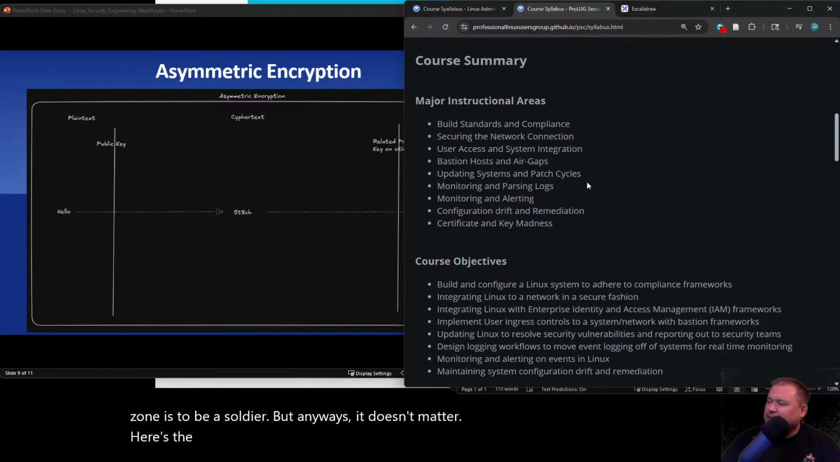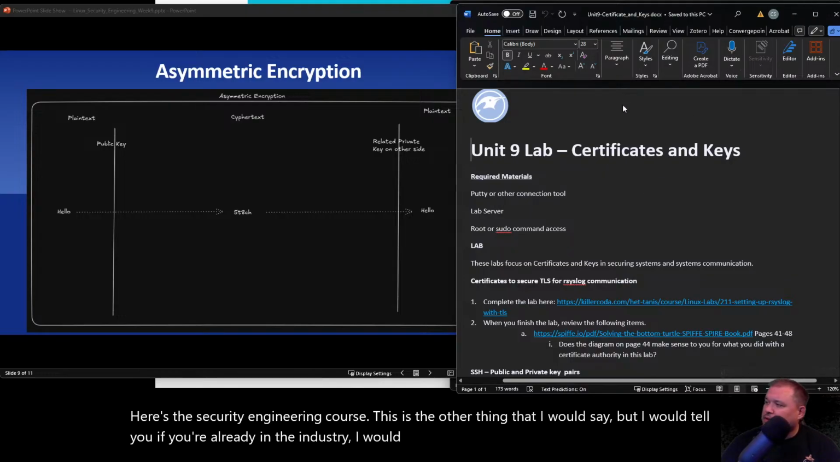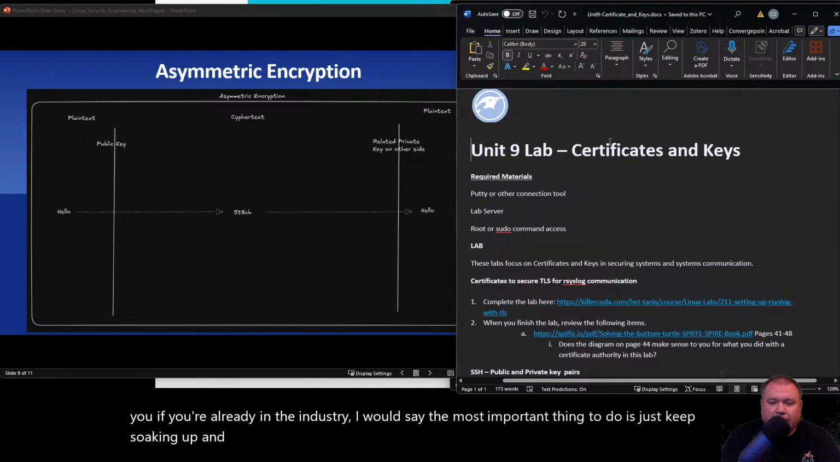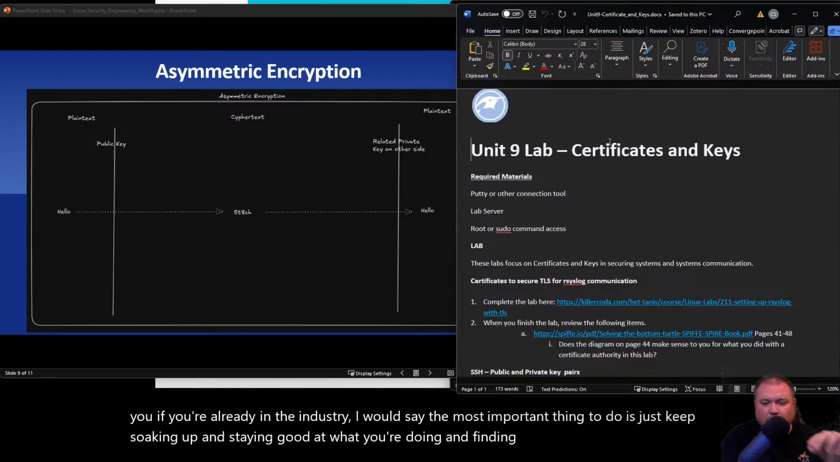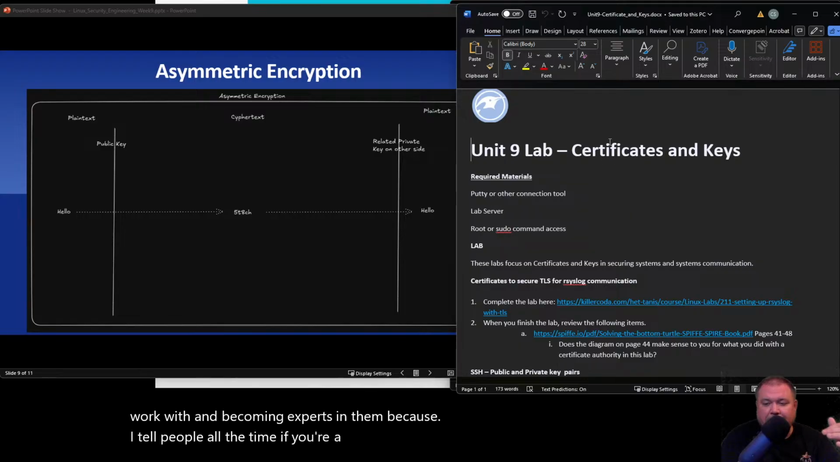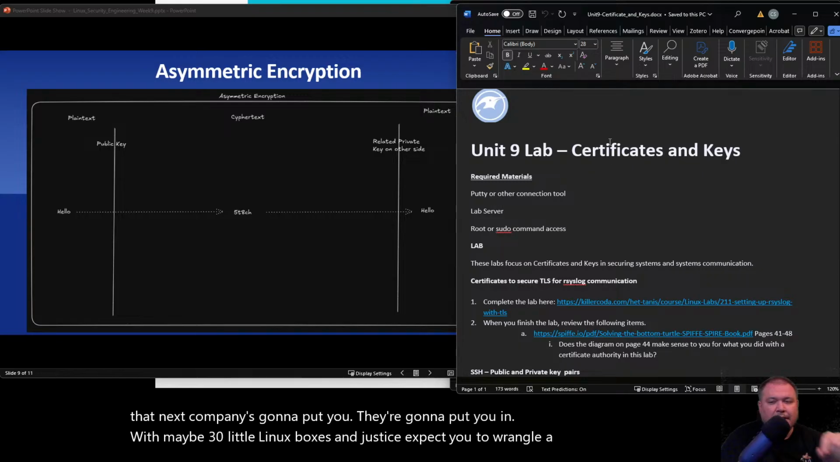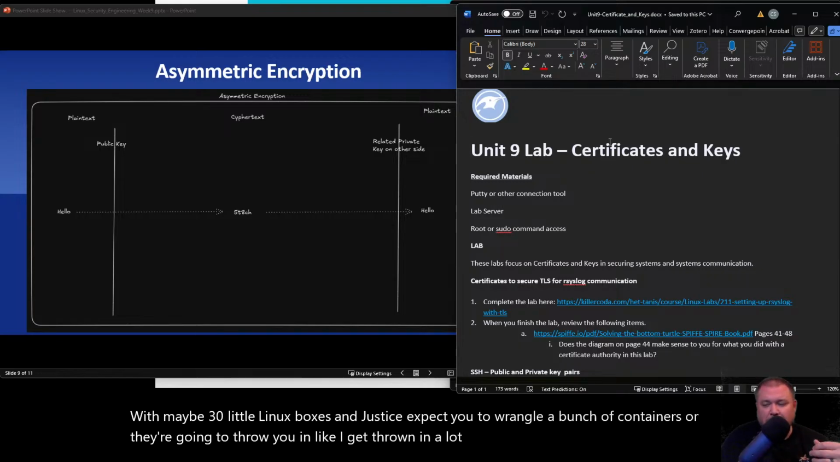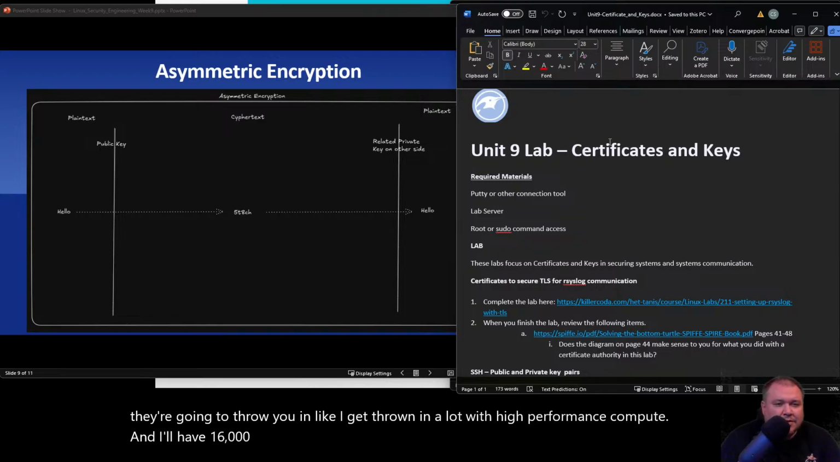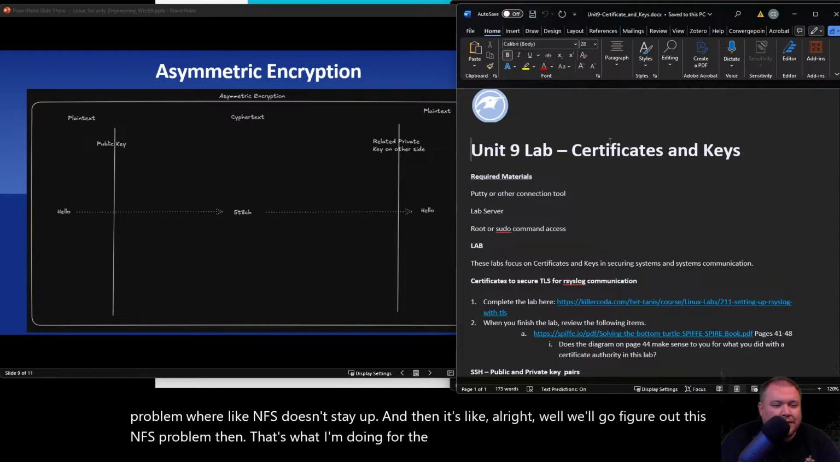Here's the security engineering course. This is the other thing that I would say. If you're already in the industry, the most important thing to do is just keep soaking up and staying good at what you're doing, and finding the technologies that you work with and becoming experts in them. Because I tell people all the time, if you're a Linux engineer or Linux admin, you have no idea where that next company is going to put you. They're going to put you in with maybe 30 little Linux boxes and just expect you to wrangle a bunch of containers. Or they're going to throw you in, like I get thrown in a lot with high performance compute, and I'll have 16,000 systems. And they'll just be like, well, all the systems have this one problem where NFS doesn't stay up. And then it's like, all right, we'll go figure out this NFS problem. And then that's what I'm doing for the next few weeks.